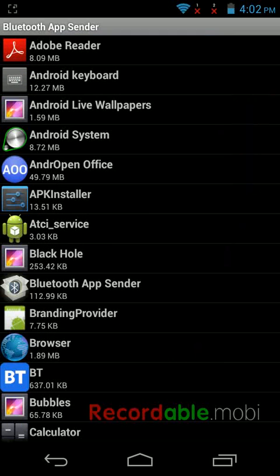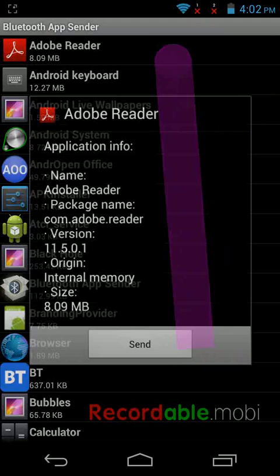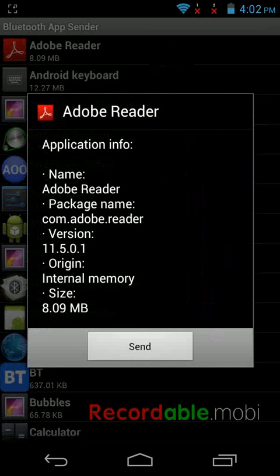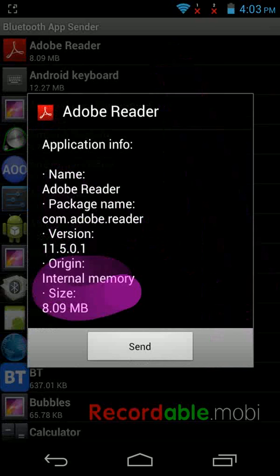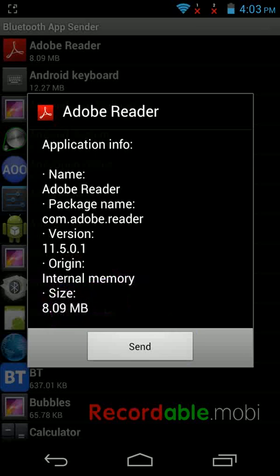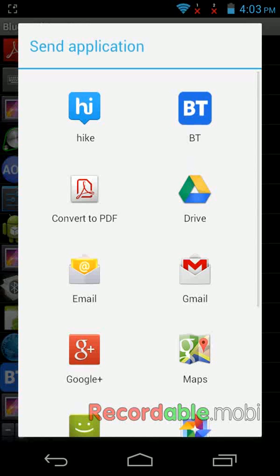Look at that, I will send this Adobe Reader. Just click on that and here it will show some information about the application. You can see the package, version, origin and the size, and now click on send.